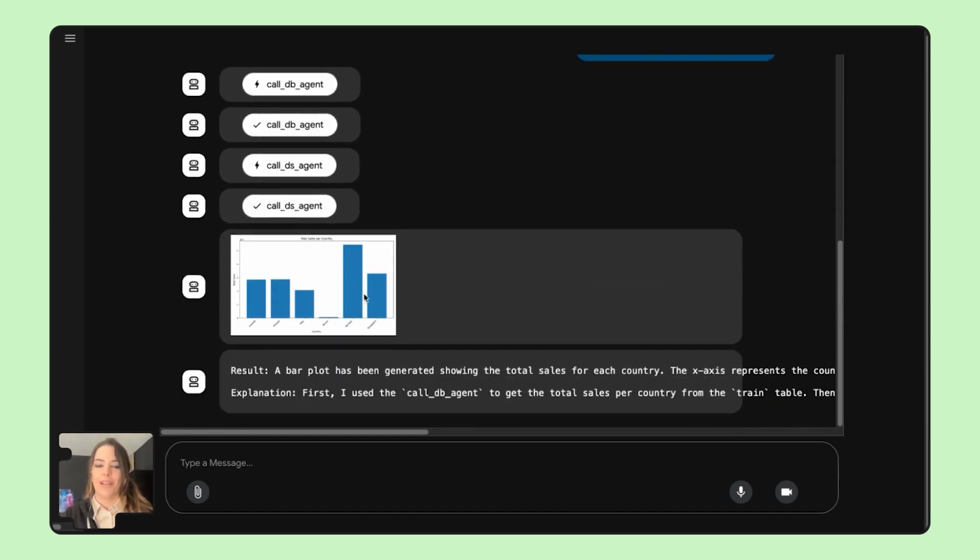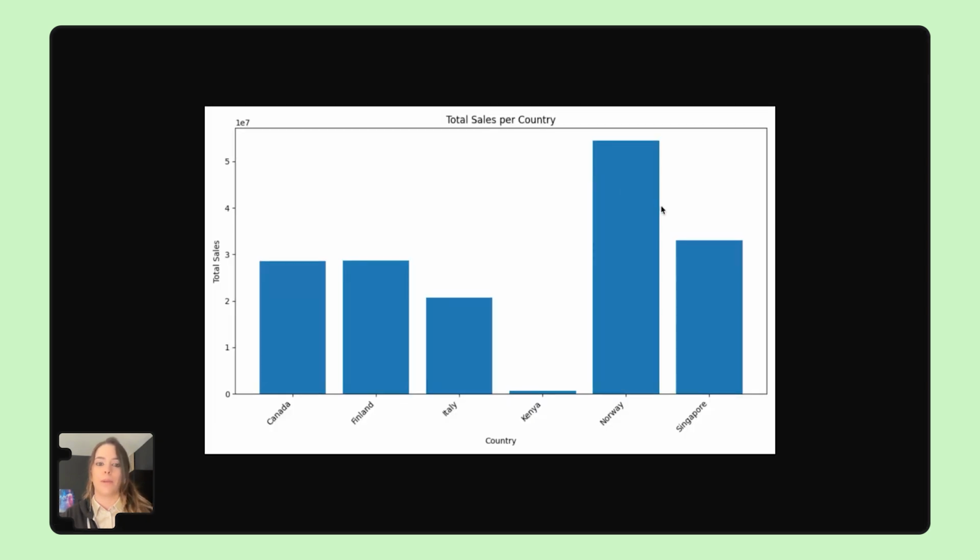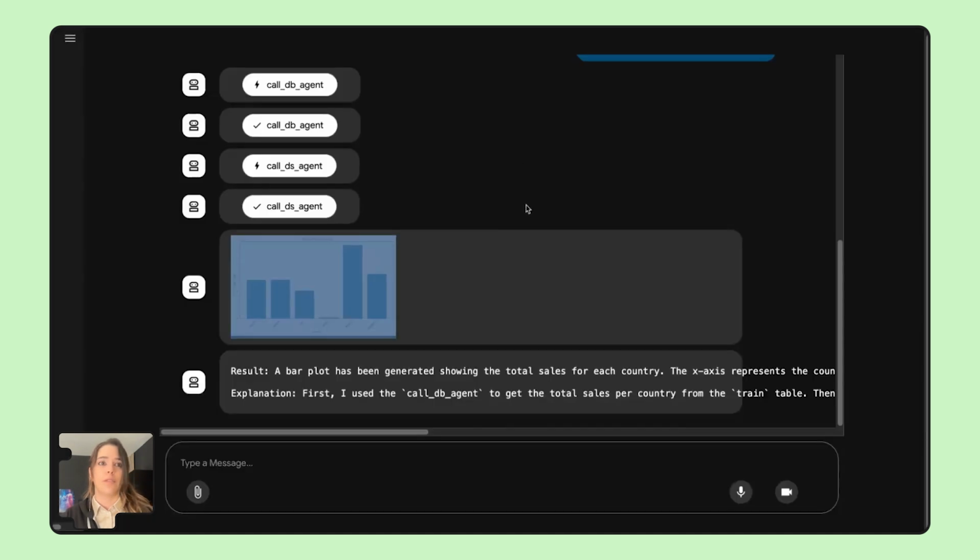There we go. It's a bit small here, but what you can do is you can open it in a new tab and inspect it in detail. And you see that I got the total sales per country back in here. So we have the countries Canada, Finland, Italy, Kenya, Norway, and Singapore, and it plotted it for us. Let's move back. It's also giving the result in natural language again for us, along with an explanation.